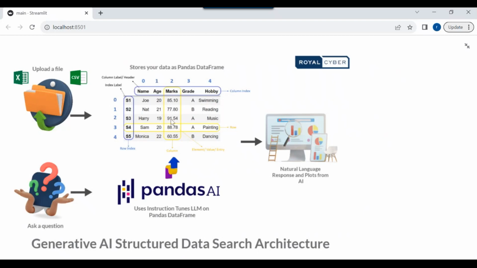So what we'll do is connect it with Pandas AI, which is available with LangChain, and then connected to an LLM. So what happens when you ask a question is that your query goes to the Pandas AI. The large language model understands your query, and then it simply runs aggregations based on your data and finds you the answers. And then you can simply have natural language responses, right?